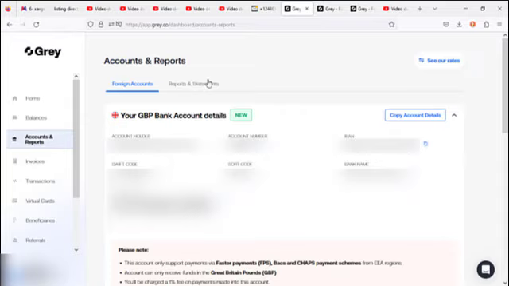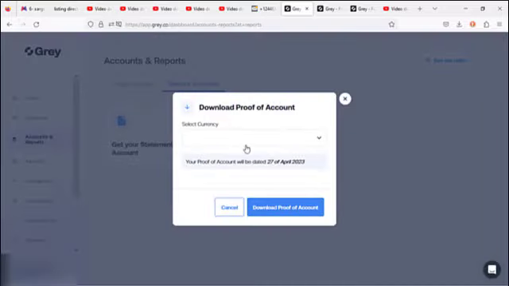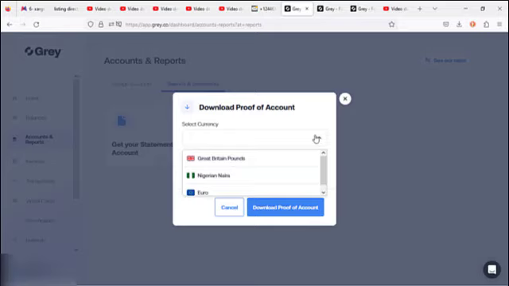Simply head over to report and statement, and here you can actually either get your statement of account or get your proof of account, whatever it is that you need. You can actually use this very medium to do that. Okay, get a proof of account. So in this case, to get a proof of account, you just want to select a currency that you want to get a proof of account for.